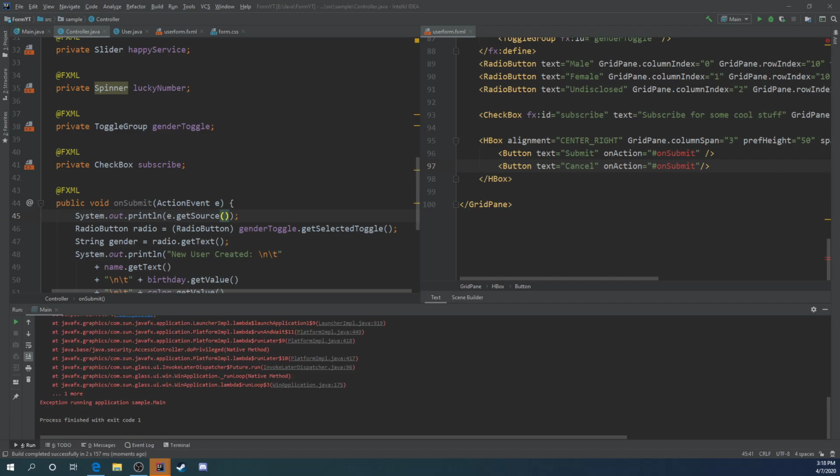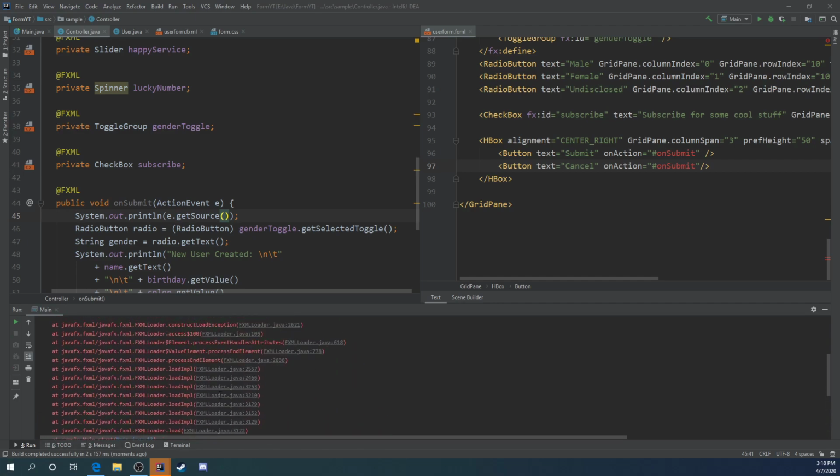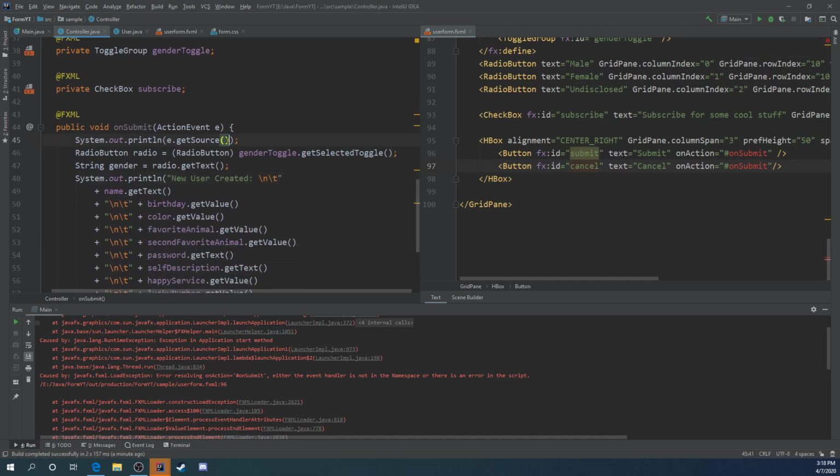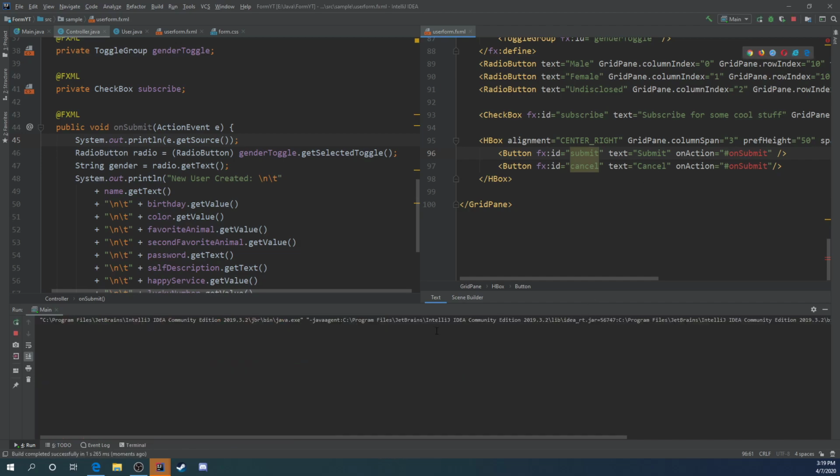Oh, we actually get an error here. It says on action, onSubmit: either the event handler is not in the namespace or there is an error in the script. Let's see, what is wrong with our on action, onSubmit here? I need to give these fx:ids. So fx:id submit and fx:id cancel. Then we can come back over here, and that is still not working as I expected it to. Let's run it and see what kind of error we're getting now.